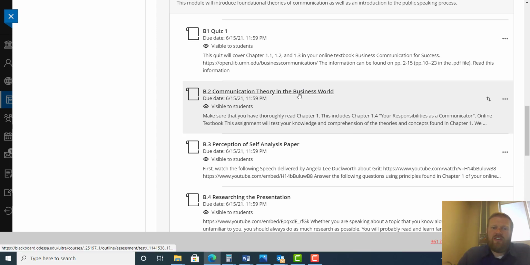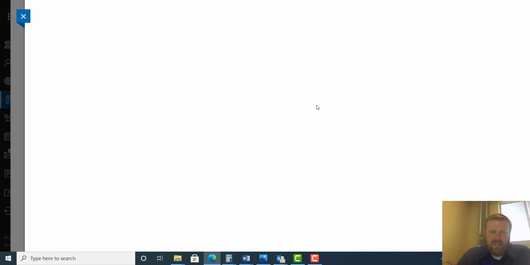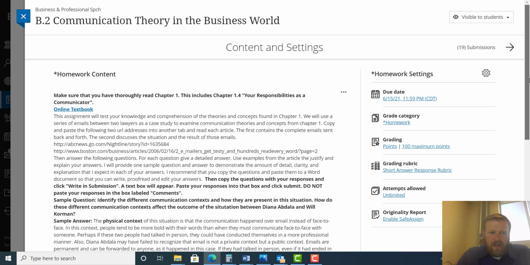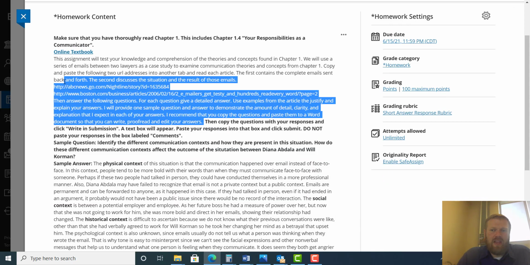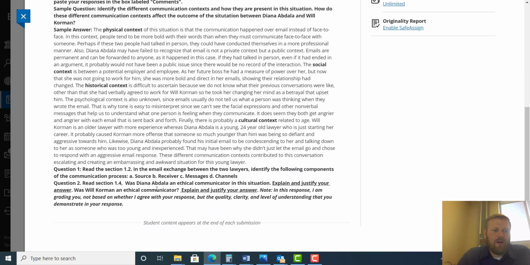B2 is communication theory in the business world. You are going to, again, finish reading chapter 1, but in particular, we're going to look at chapter 1.4. And you are going to read the scenario. I know it comes out as a wall of text. The transition process is a little wonky on it, but essentially you will read through this area right here and then answer the questions at the very bottom.